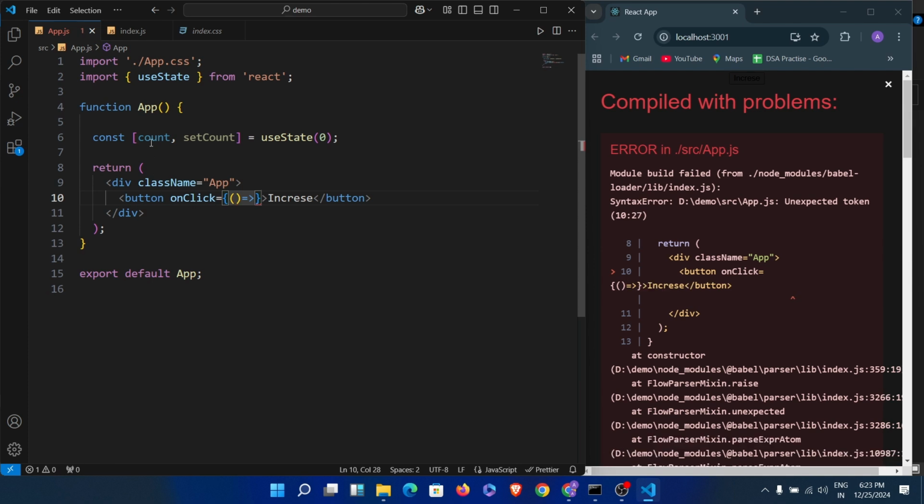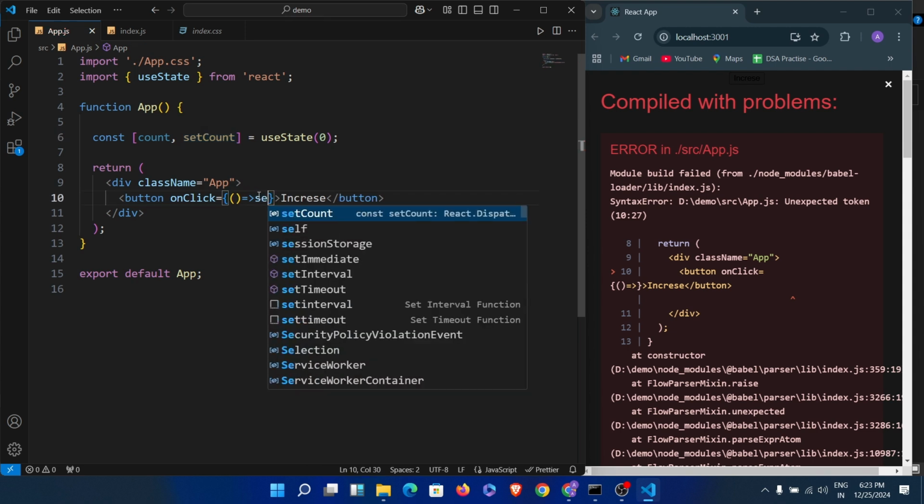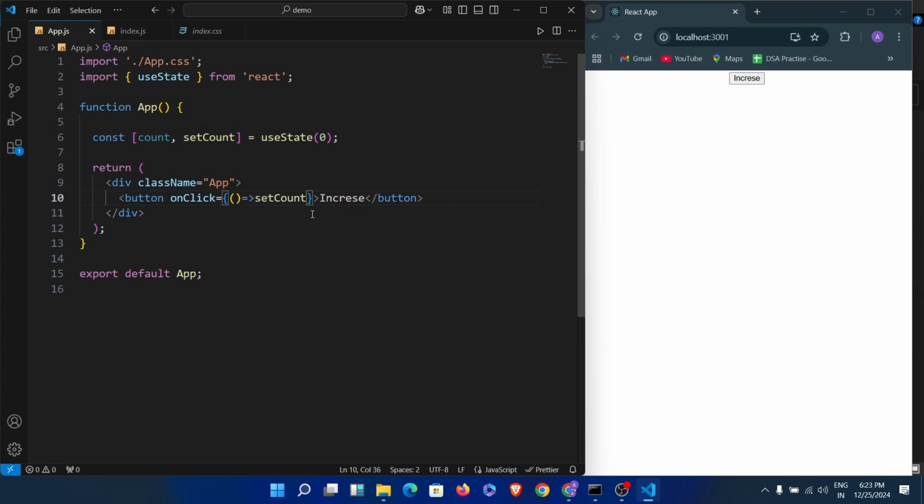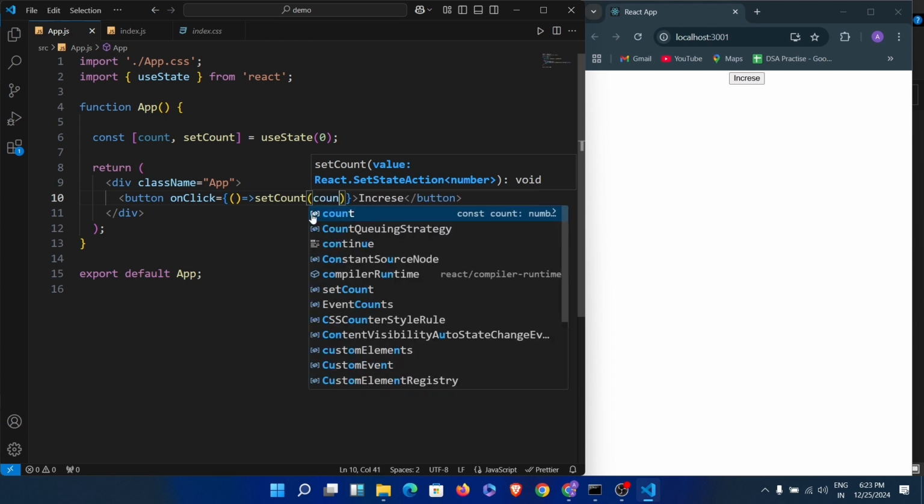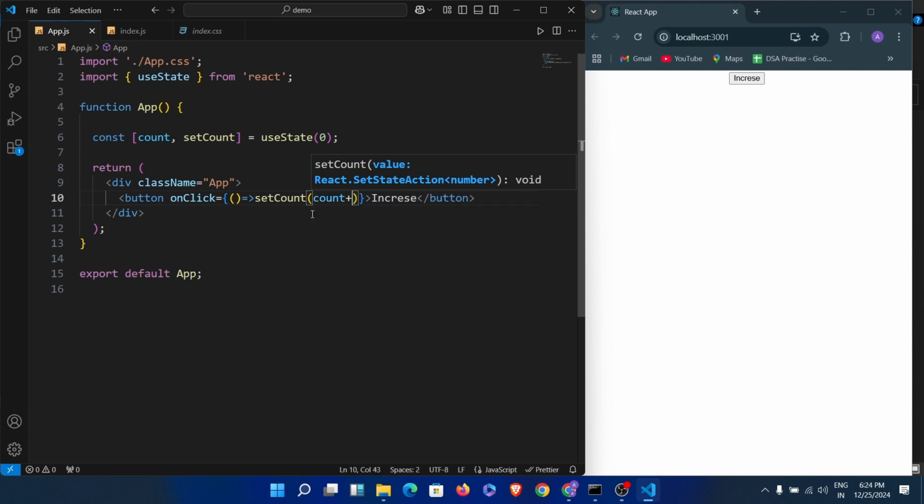For incrementing, we can't directly set this count variable as count plus 1. We need to use this variable. So for that we are going to use setCount, and inside setCount we are going to fetch the initial count value and increment it. So we will get the incremented value, and setCount will set that incremented value to the count variable.